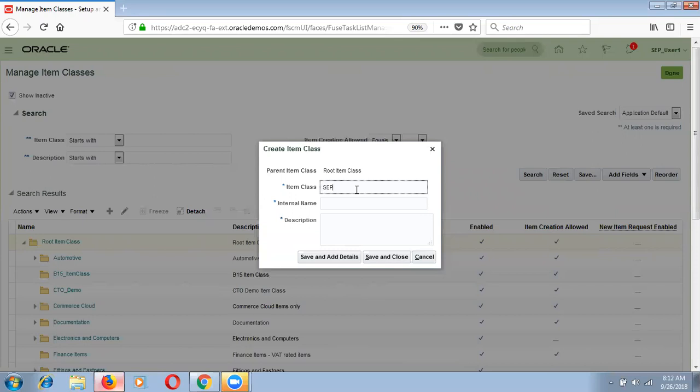So let's create our own item class, SAP_item_class. The internal name won't allow any spaces, so the space is automatically filled with an underscore. Add some description. Click on Save and Edit Details.